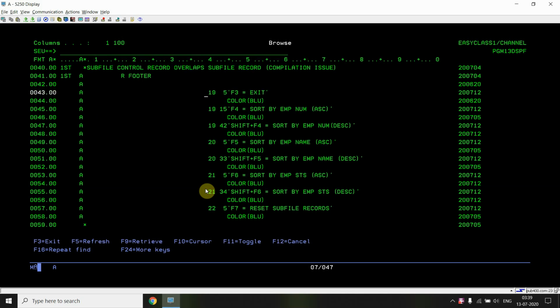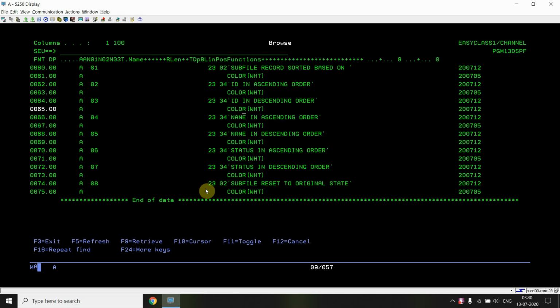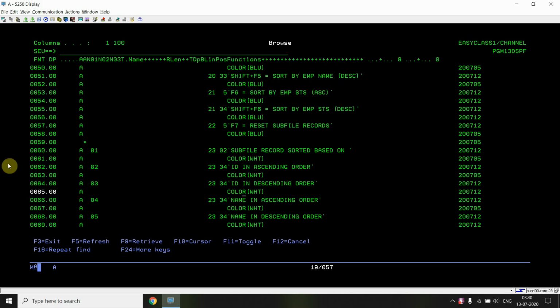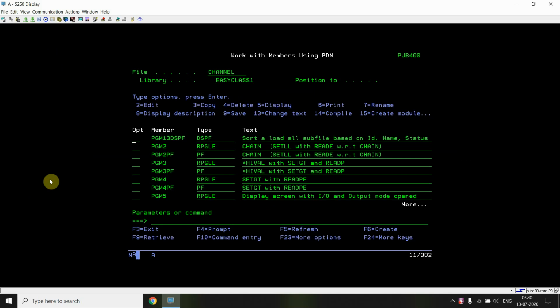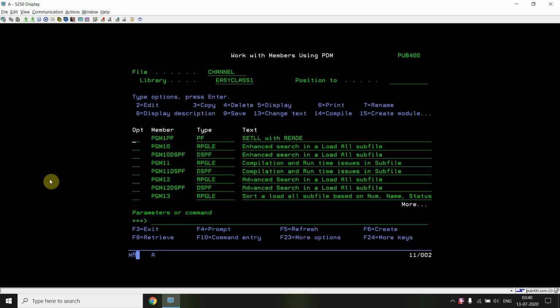Now here I'm taking the footer format, where I'm displaying F3 to exit, F4 to sort this, shift F4, and so on. All these messages I am using here, and as you can see, these messages will only be displayed once the indicators 81, 82 or 83 get on, whichever message indicator is on, that message will be displayed on the screen. Now just take F3 from there. Now we have seen the display file.